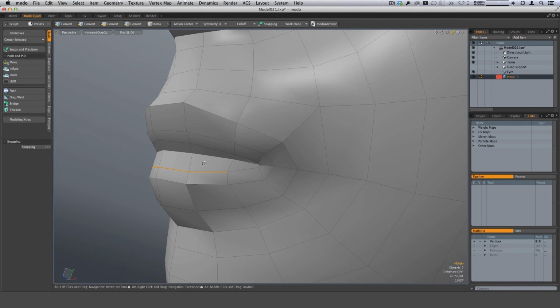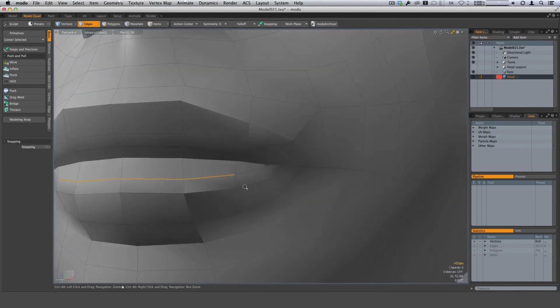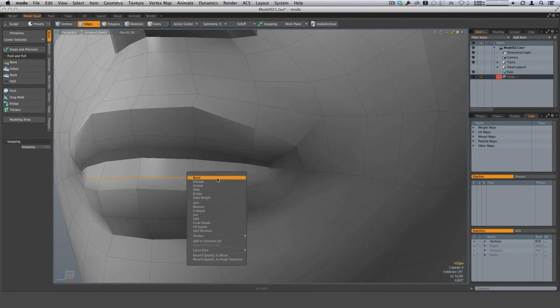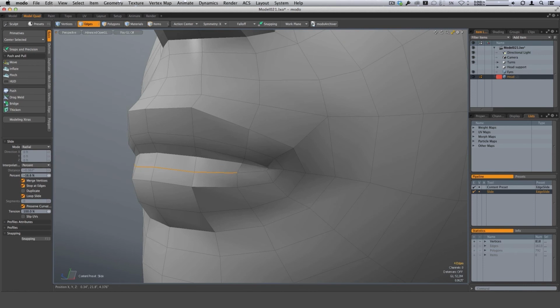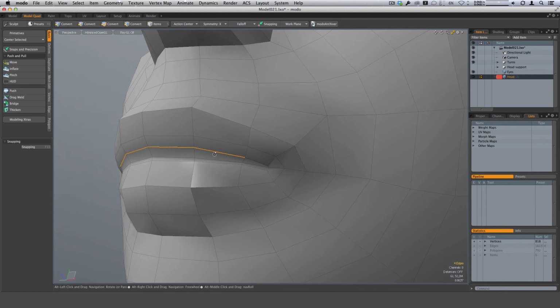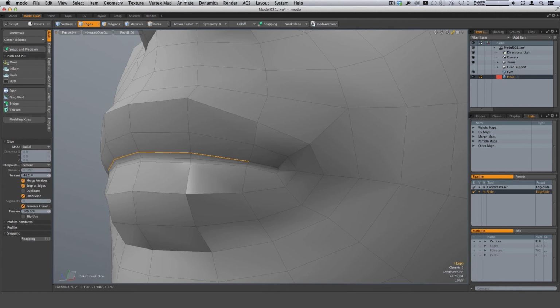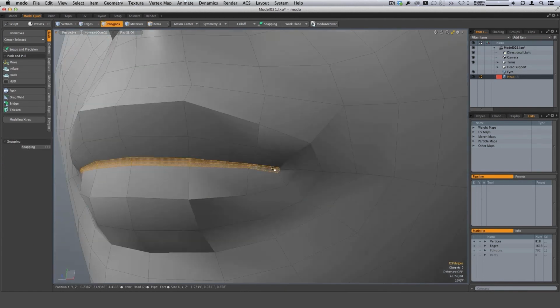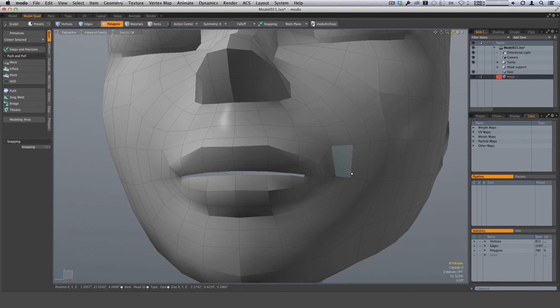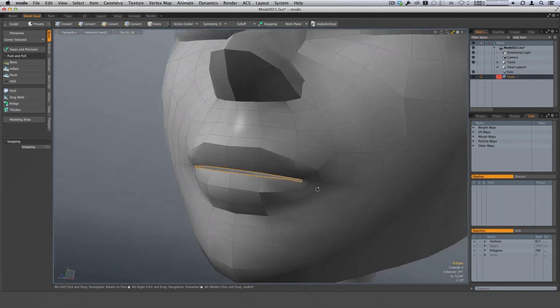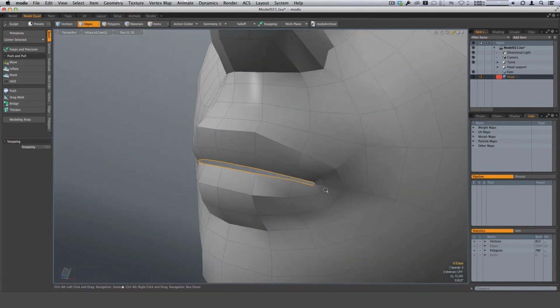Alright, so we have our lines, our edges selected. I'm going to right click on that, go to slide. I'm just going to pull that up towards that crease. Alright, I'm going to do the same for the top lip. Slide. Notice I have preserved curvature, which is going to help a little bit. Okay, and then we're going to select those polys and then just hit delete. Now we have a nice clean loop hole right there.